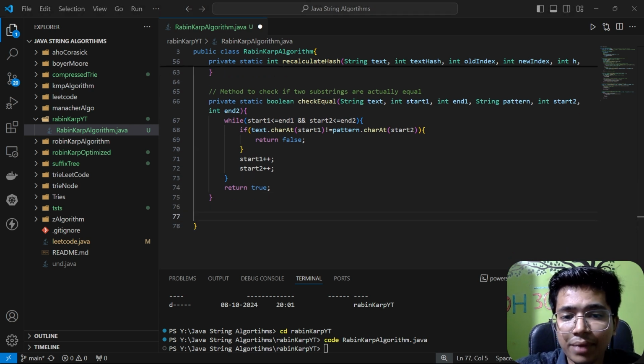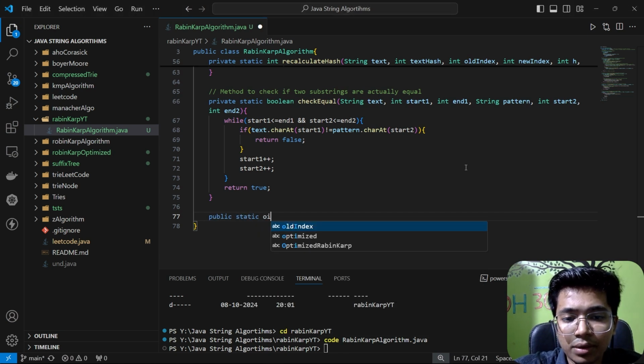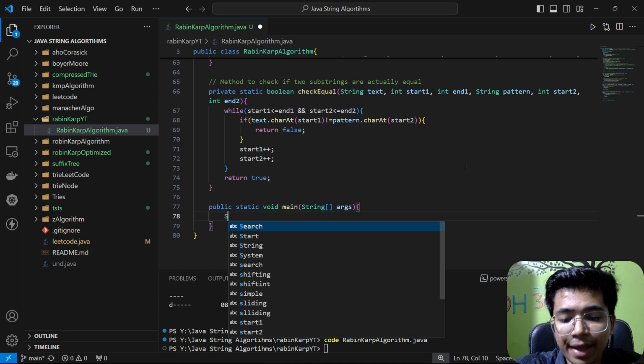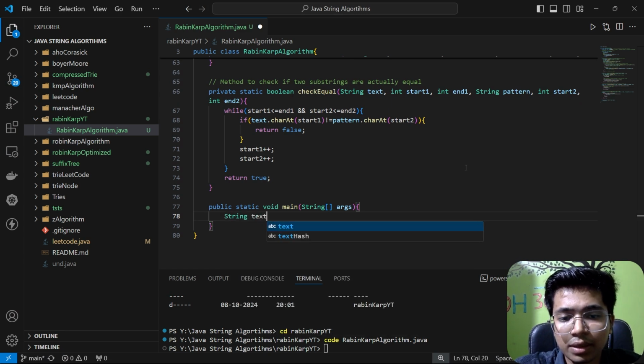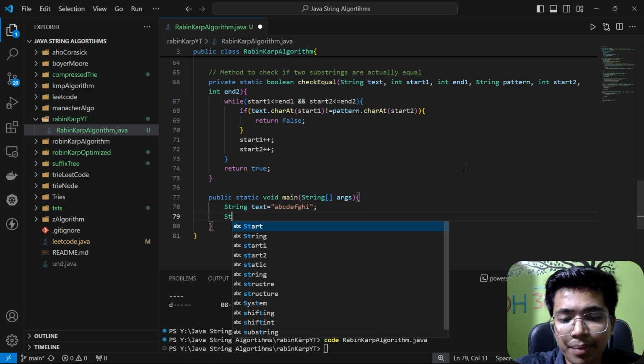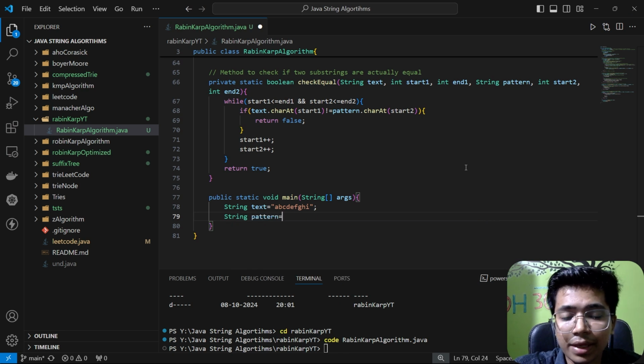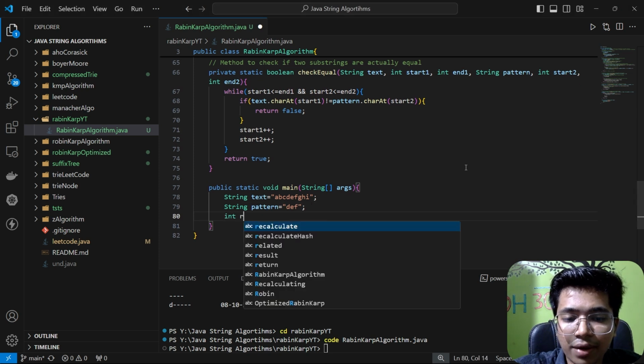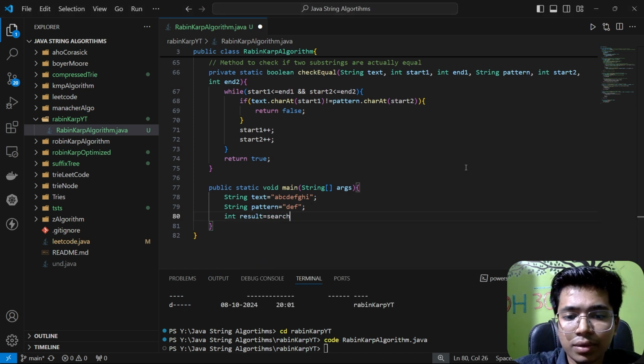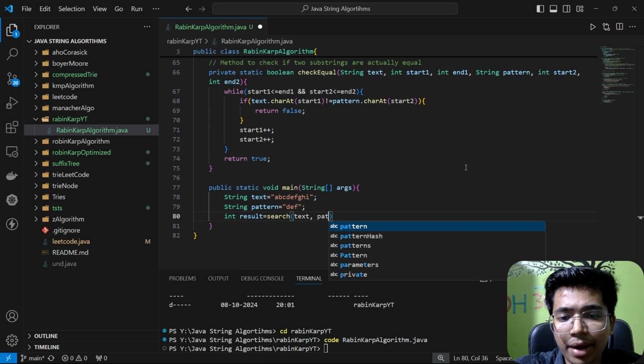Now we'll be writing the main method: public static void main(String[] args). String text, let's call this text abcdefghi, abcdefghi, and let's find the pattern. String pattern equals def. And now int result = search(text, pattern).